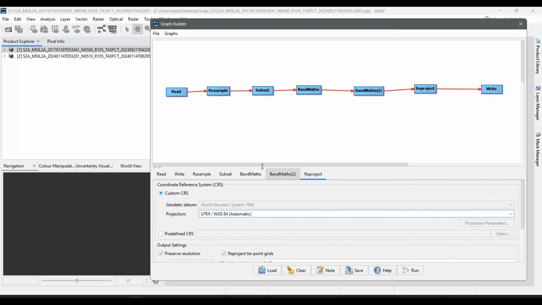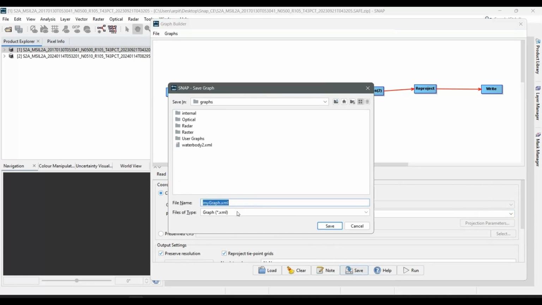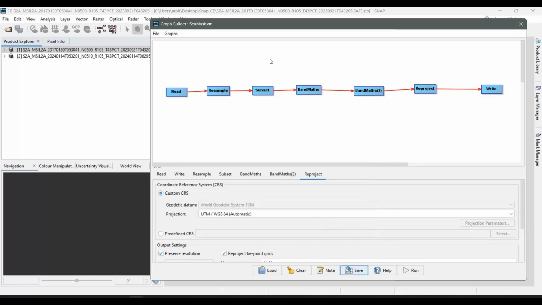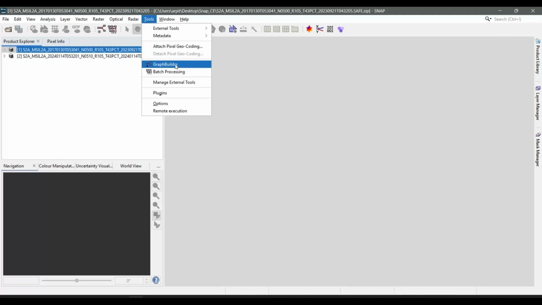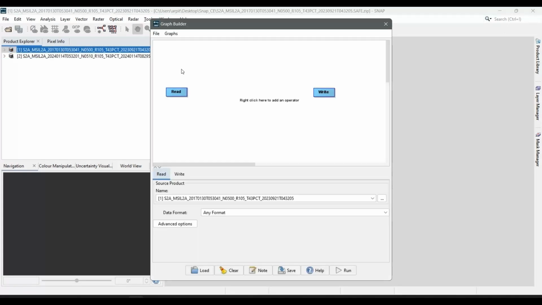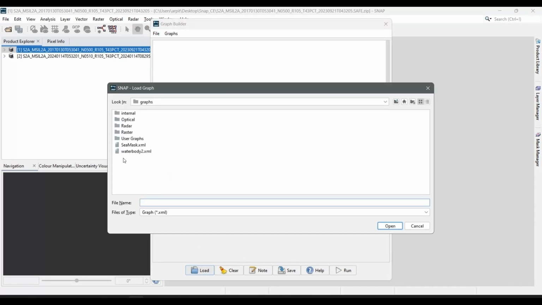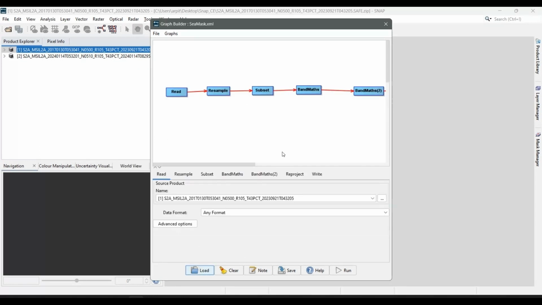UTM zone 43 has been automatically detected by the software because that is where much of Western India, which is our area of interest, lies in the UTM zone bifurcation. We will save our graph as CMask because that is what our final output is. We could have straight away run the graph, but I choose to close it and load the graph and then run it.